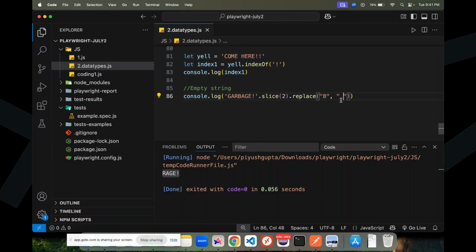Sorry, this is a space, while this is an empty string. So what exactly am I trying to do? I'm saying replace B with an empty string. In other words, just remove this character B only, so that my final output is RAGE with an exclamation. This is the final output. Is it clear, guys, or do you still have some doubts? Please let me know. It's a very, very important thing.